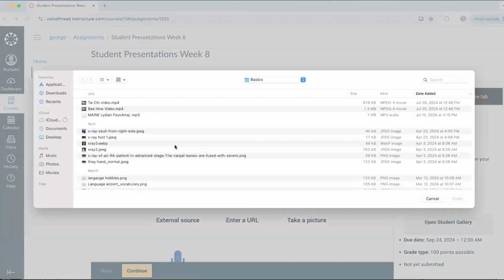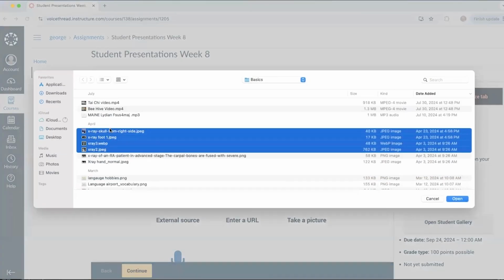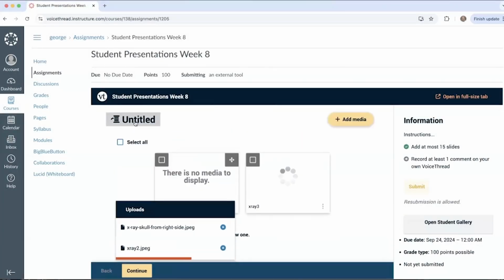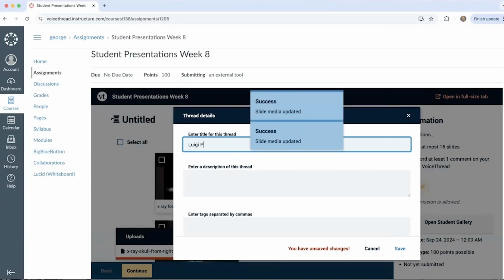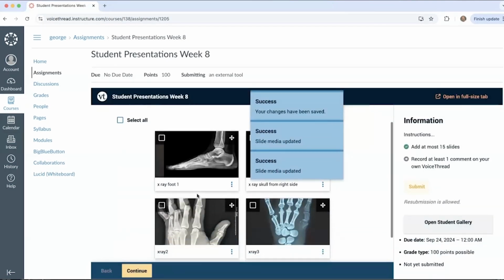I'm going to click Add from Device. I'm going to upload whatever it is I want to upload for my presentation. They're all going to start to upload and process. I can give this a title. All right, let me spell that correctly. I click Save. My slides have been added.